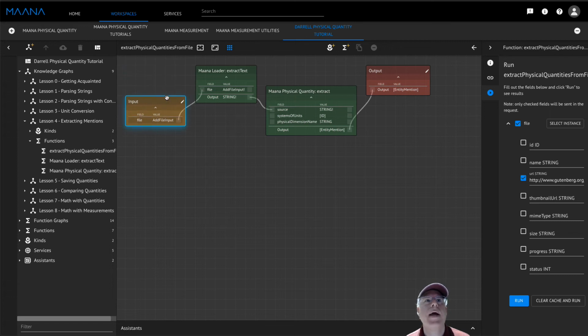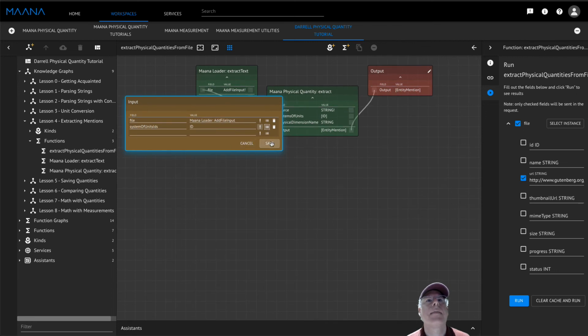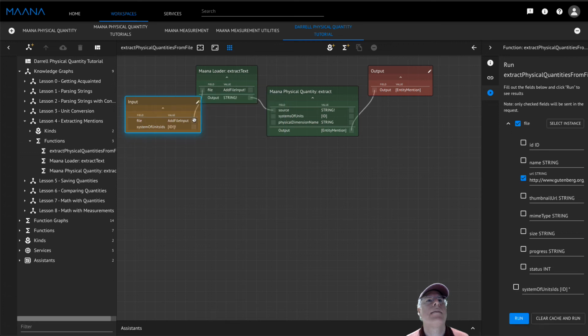So let's go ahead and modify the input to this function so it takes a system of units IDs, and this is a list of IDs. We'll save that. We'll pipe that through. So now when we run this, we could tell it we only want it to parse units of measure that are from the imperial system. And run this again, and we should have fewer false positives.